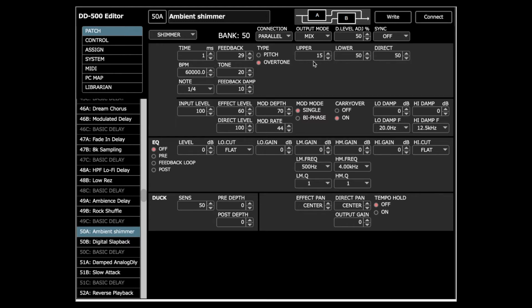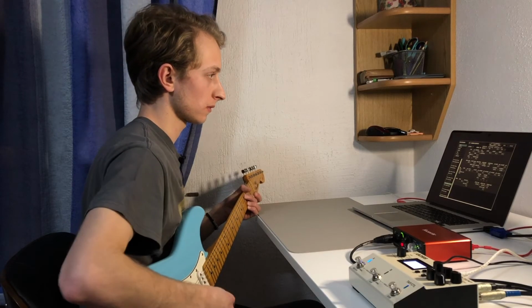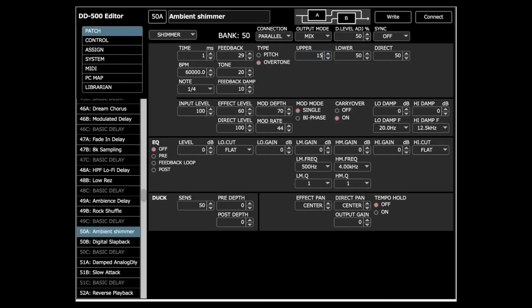Yeah, it's much more smooth, I'd say. It's not so in your face. Let's put it back to 50. It's a bit too sharp. And then we can set this lower octave to a bit less.